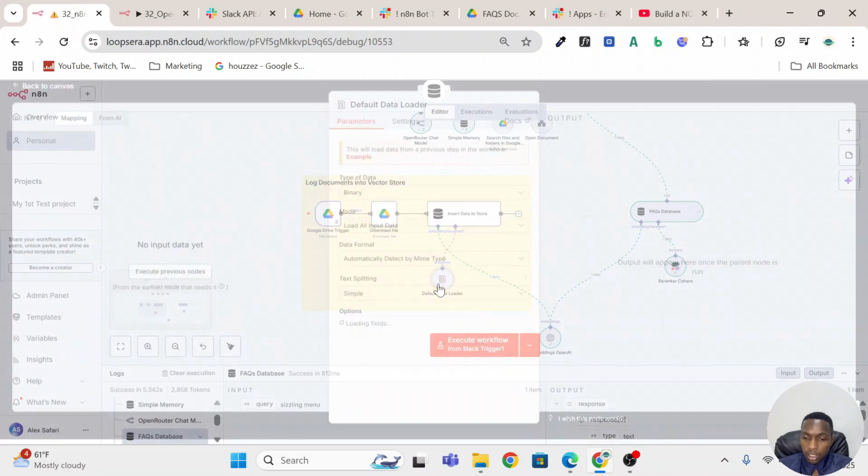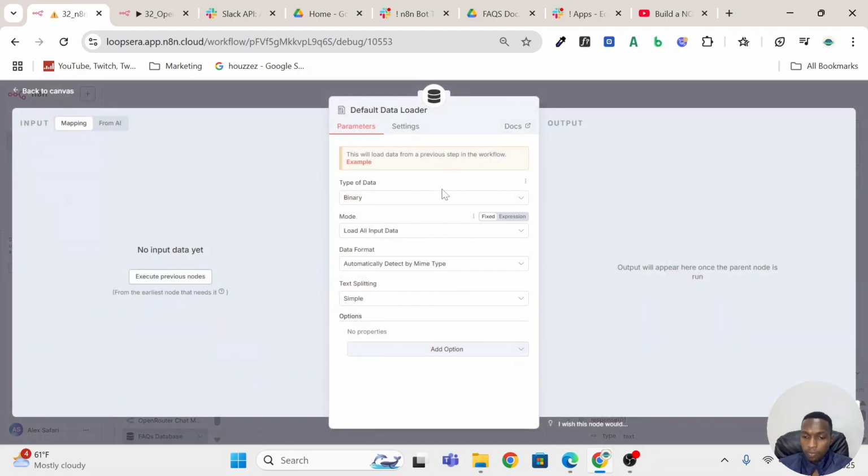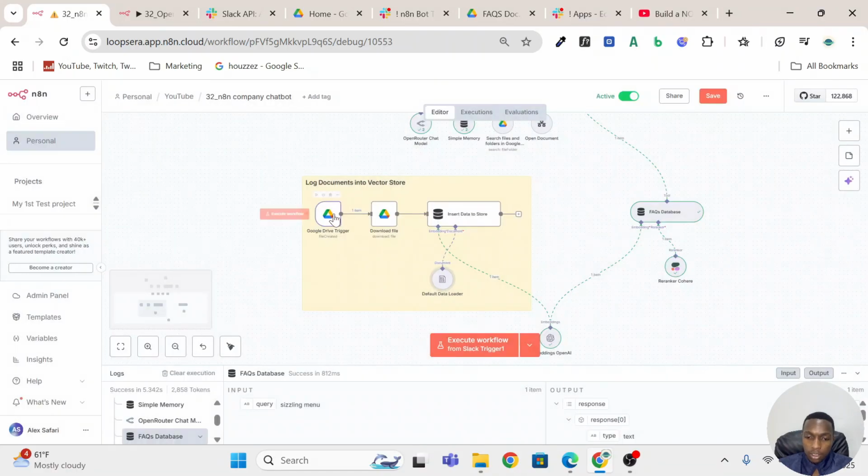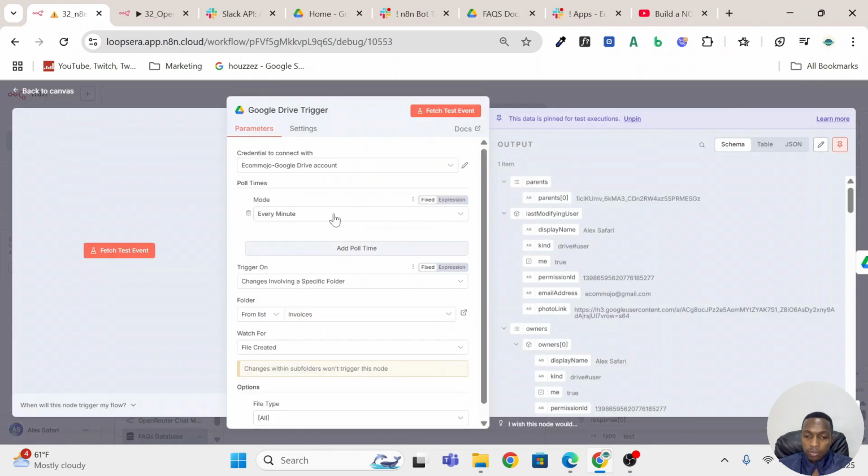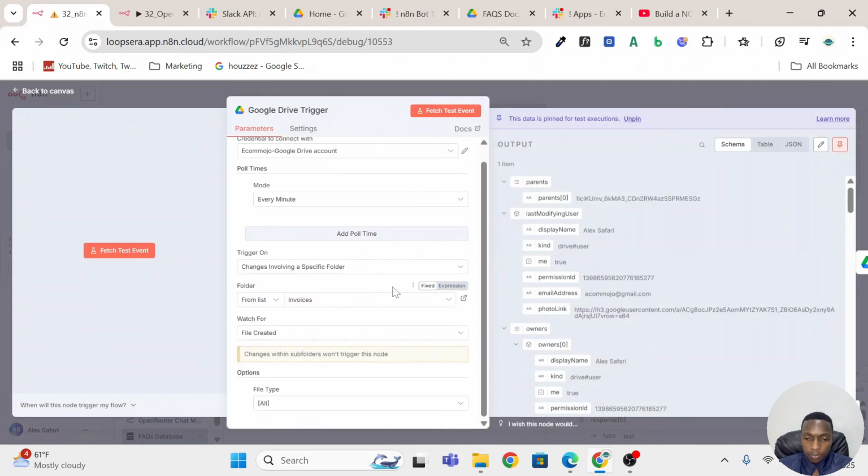And here we are using a default data loader. So the type of data is binary. We are loading all input data, the data formats we're detecting automatically, and we're using a simple text splitting. Now for this Google Drive trigger, we are polling every minute, and we are specifying which folder it's supposed to listen to for a file that's been created.